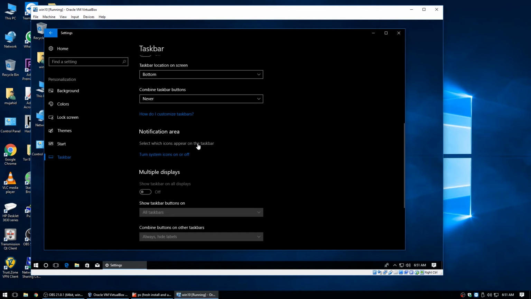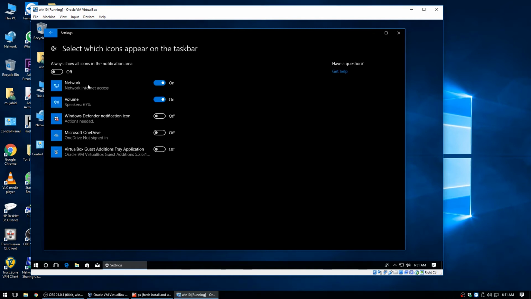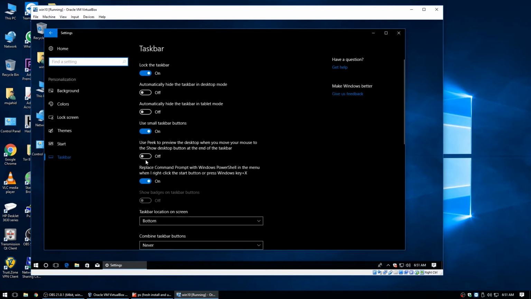Now which icons appear on the taskbar. Click on this. Network, okay. Windows Defender, yes. Microsoft OneDrive, no. VirtualBox Guest Additions Tray application, off. We don't need it. Well, we could turn it on, but we don't have to. Go back.